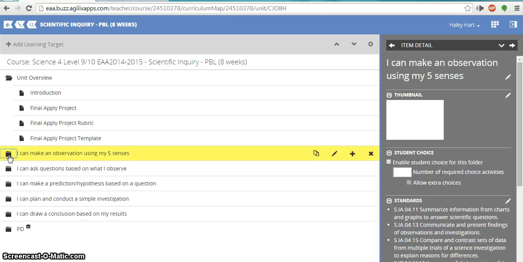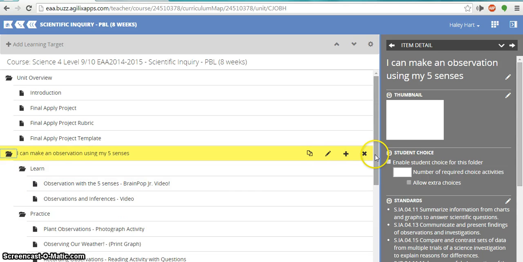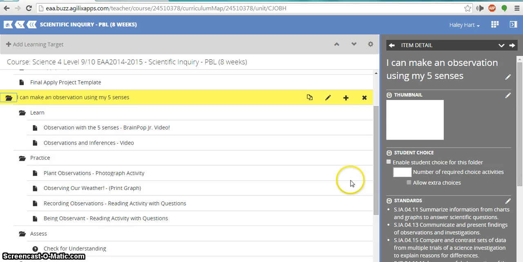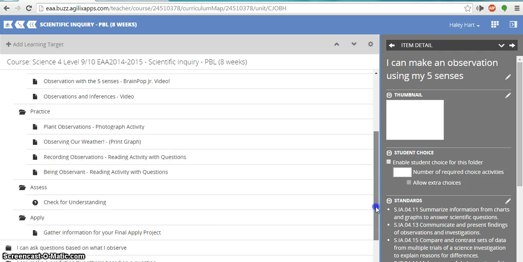Each folder has activities loaded, but there's always the option to author or add your own activity to the learning target. Under each apply, the students are then asked to reflect on their learning and to complete a portion of their final apply project. Depending on the level, the students will complete different portions of the entire scientific method, but the final apply project is similar for all K-8 students.